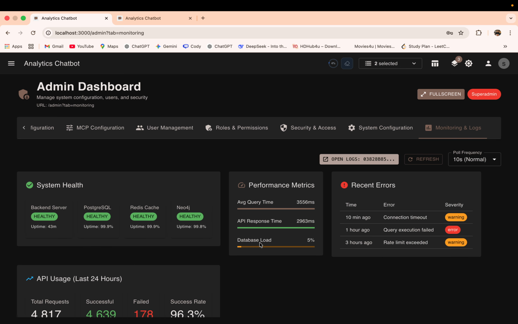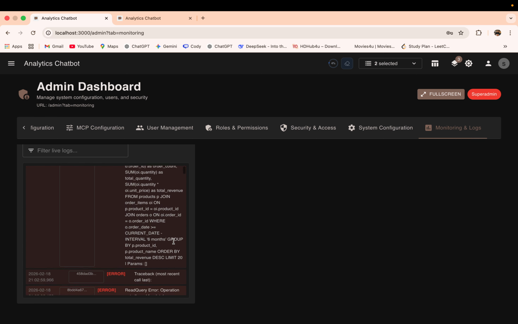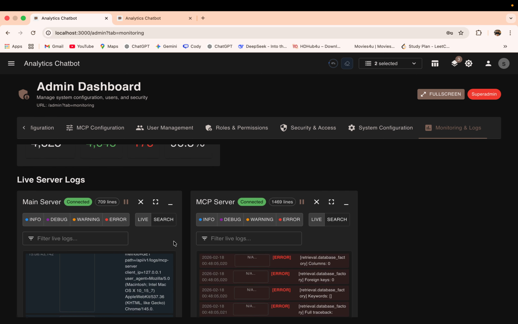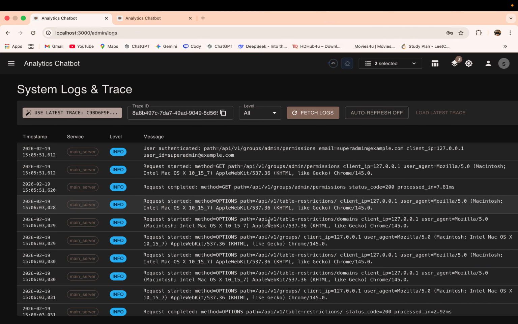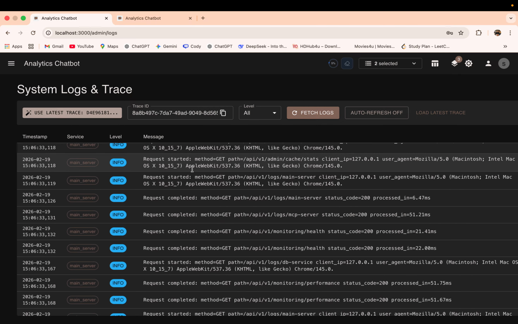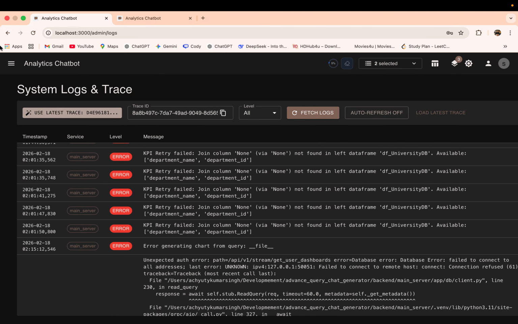And this is the monitoring and log. You can see what kind of errors and what kind of things have happened. If you want to monitor at trace ID level, you can also observe that. When you click on the respective trace ID, you can observe what happened inside the system when a user's question was processed.